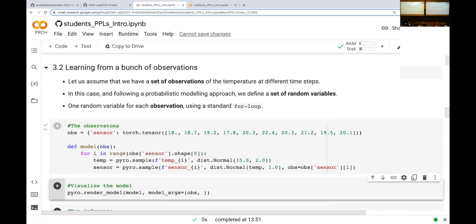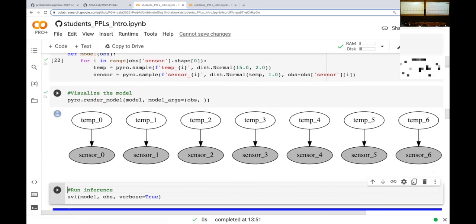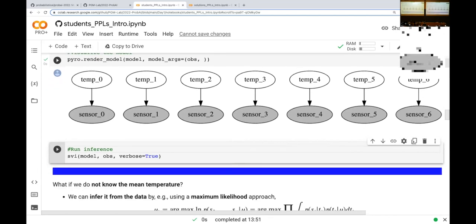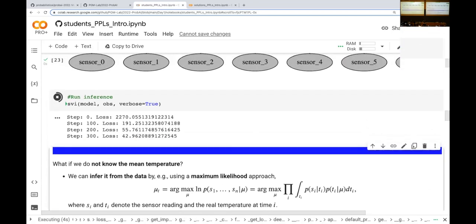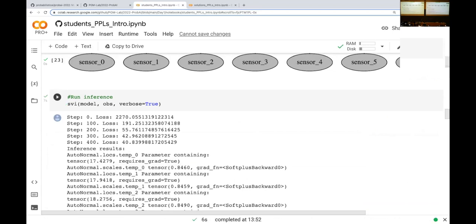We can run that and visualize our model. And as you may expect, this model structure here is not extremely interesting. What we just get is a repetition of the same model specification for each of the days, one for each element in our data set, but they are completely disconnected from each other. And again, also observe here that we have the sensor variables being gray, indicating that we expect observations on these variables. We can do inference in this slightly more complicated model using our SVI function. And we are again doing optimization, providing a loss value.